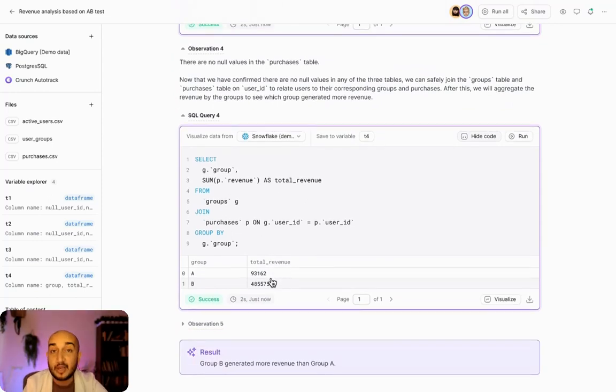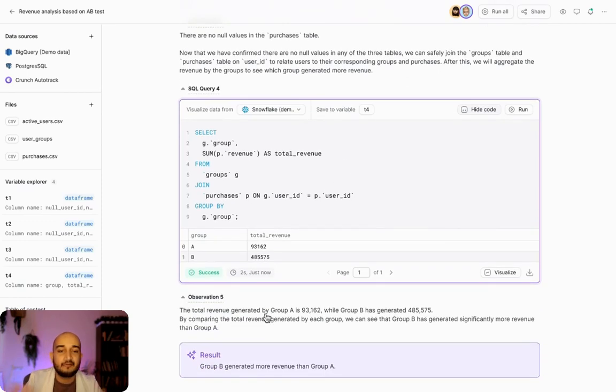And by the way, again, if you're looking at this for the first time, these queries are editable. All you're supposed to do is just go here and maybe you change group G to group A if there is a group A actually in the table, and run the analysis, and every step thereafter reruns. And then finally, based on that, it goes and says that the total revenue generated by group A is this, while group B has done this. By comparing each group, we can see that group B has generated significantly more revenue than group A.